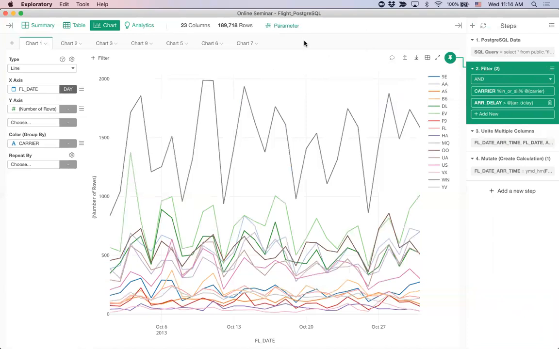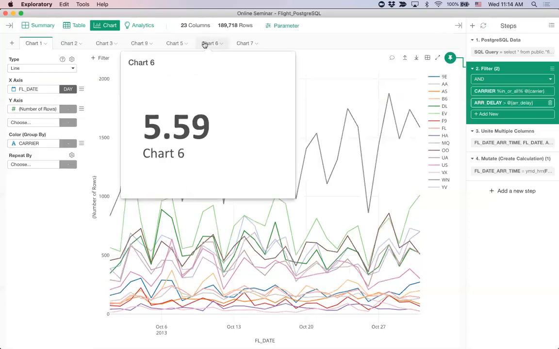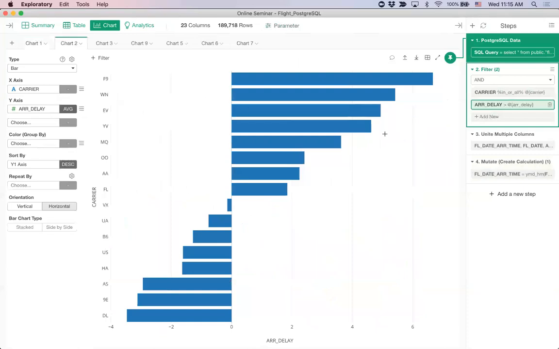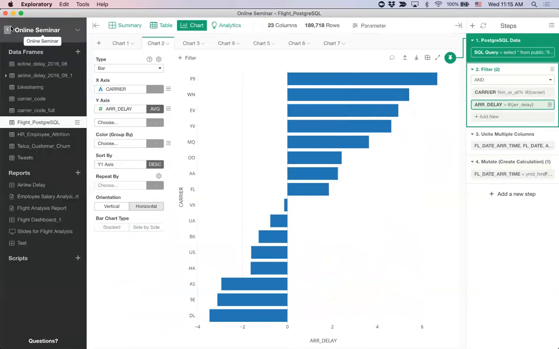I imported this data, by the way, from a Postgres SQL database by writing a super simple SQL query. And then I'm using a filter step and creating these charts. Most of the charts are coming from the filter step or later steps downstream. But only one chart, this bar chart, is coming from the step before the filter step. So this difference becomes important later. Okay, enough about the data. Let's start creating a dashboard.